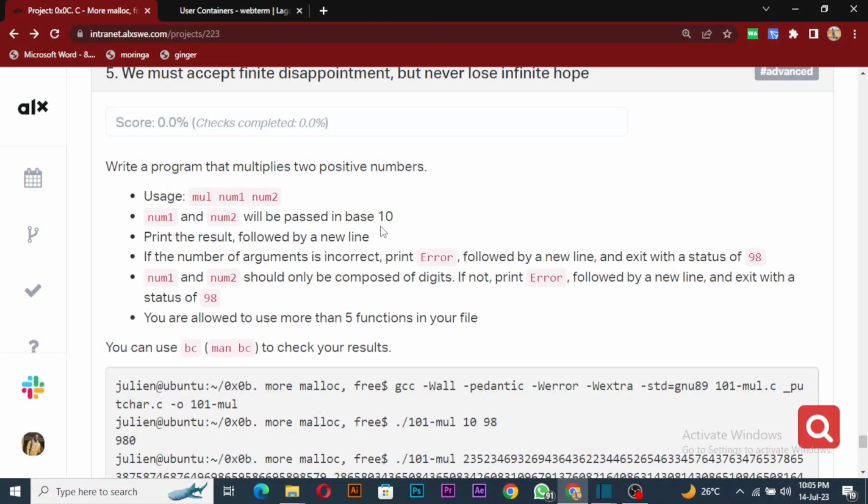This one will be passing base 10, that is, it is an integer, right? Print the numbers followed by a new line. You should print all the numbers followed by a new line. If the number of arguments is incorrect, print error. So we have only 2, so if it is more than 2 arguments, we should print error.